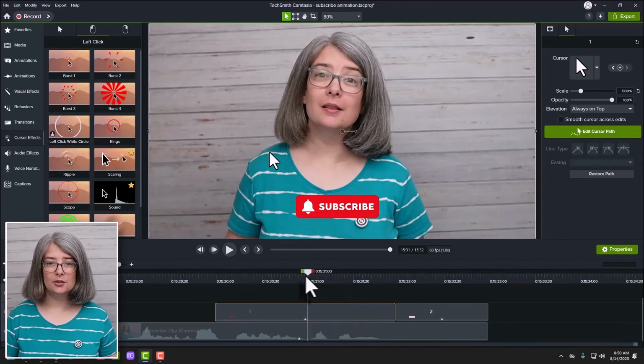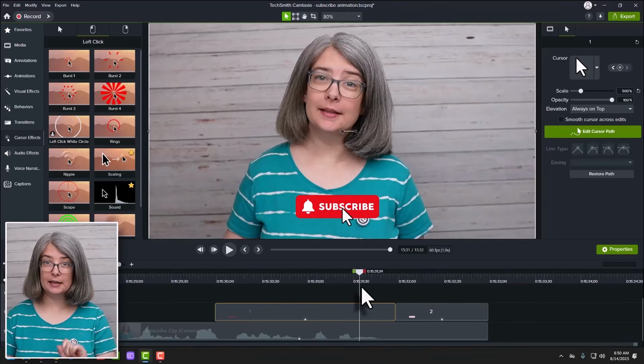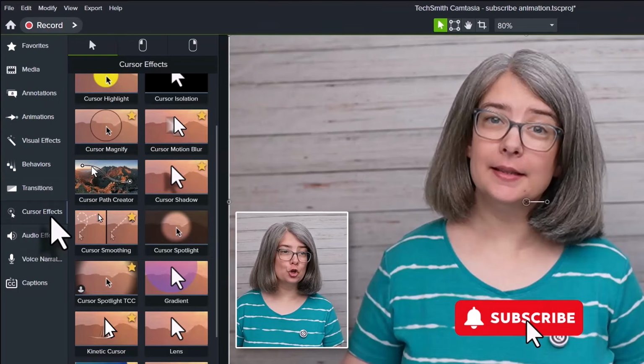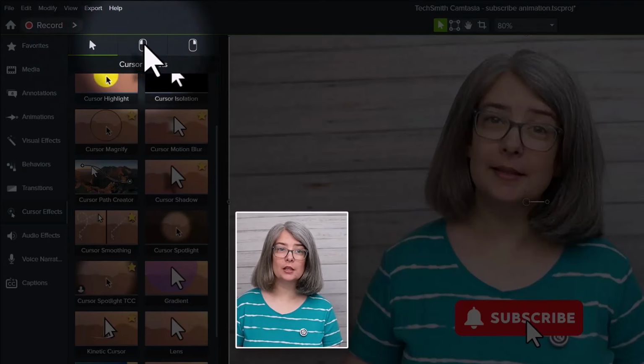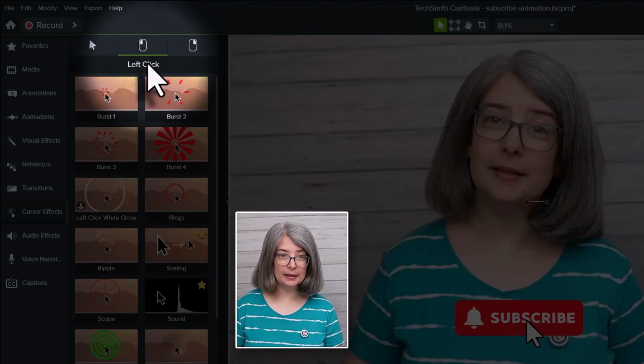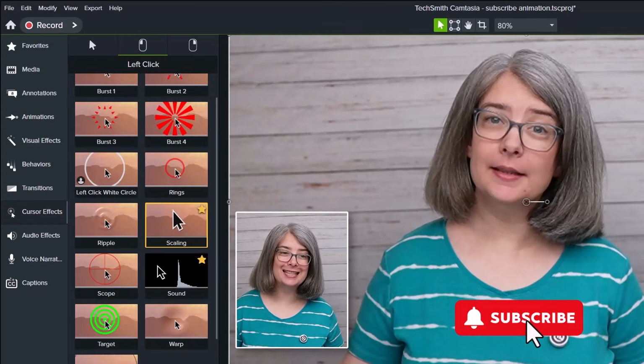When we do this, there will be more adjustments that need to be made, so keep that in mind. So I want to make sure that the cursor click happens after it gets settled on the S. This is probably a good point right here. Go over to cursor effects. Instead of cursor effects, we're going to look at left click effects because we want one called scaling.